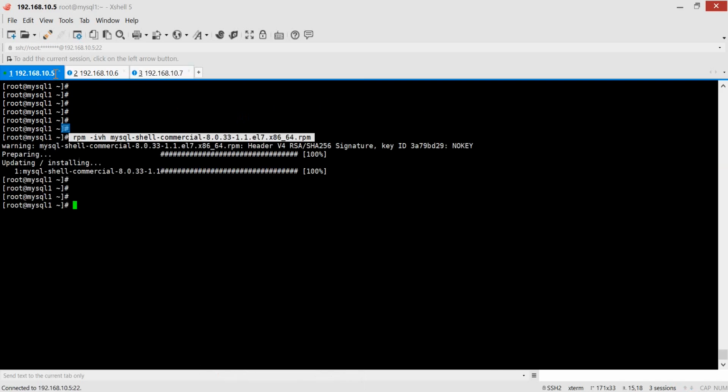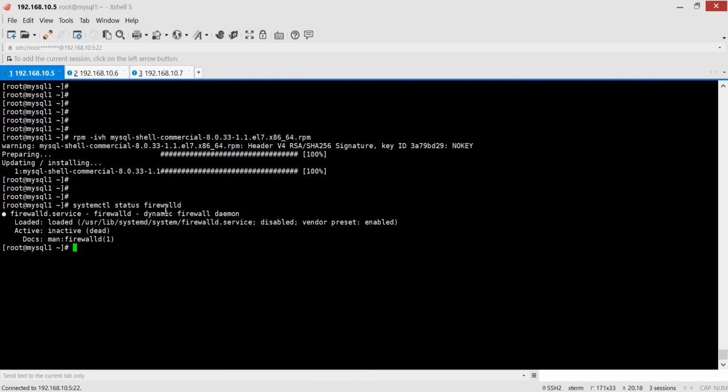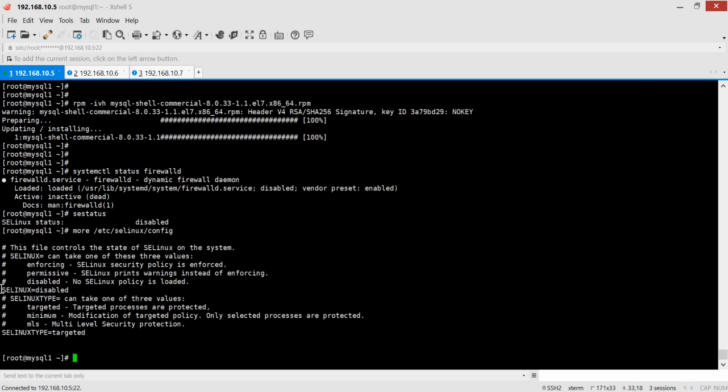Okay, so you need to have firewalld and SELinux disabled, because you will face some issues during the configuration if you have enabled those. Let me check its status. No, it's disabled, and we need to check the SELinux status. It is also disabled. If SELinux is enabled, then you need to change this to disabled. By default, it is enforcing. You need to disable it and then restart your machine.